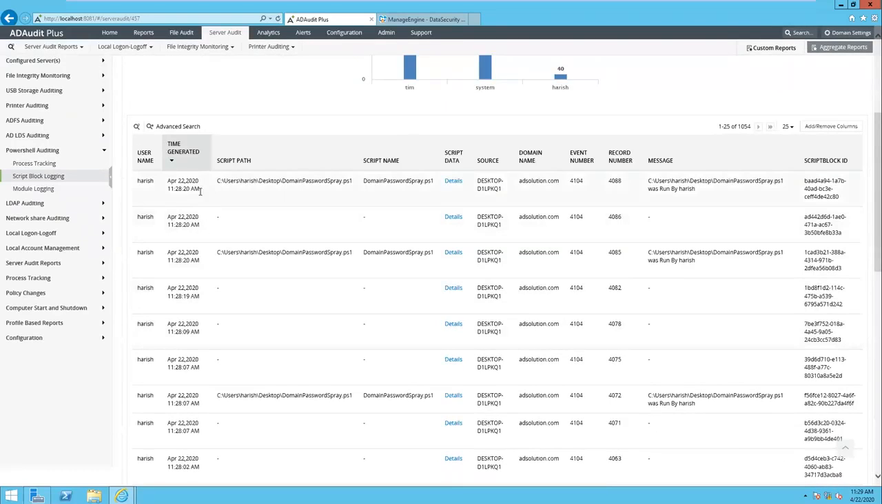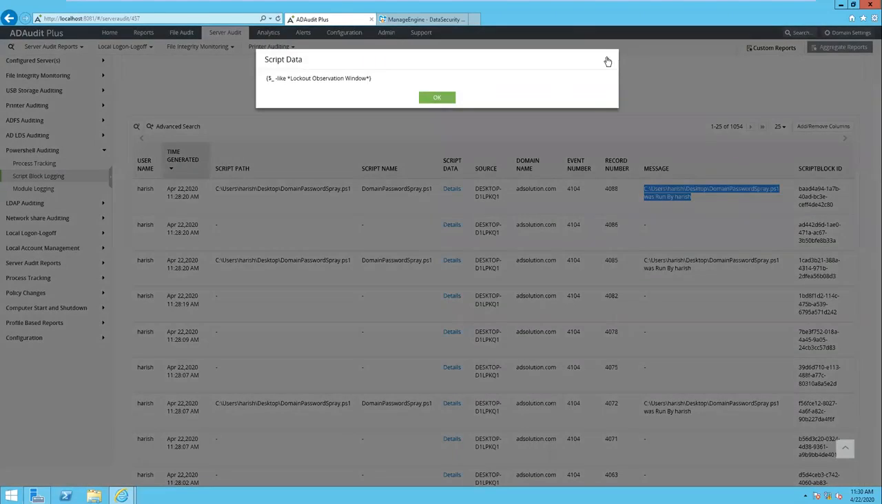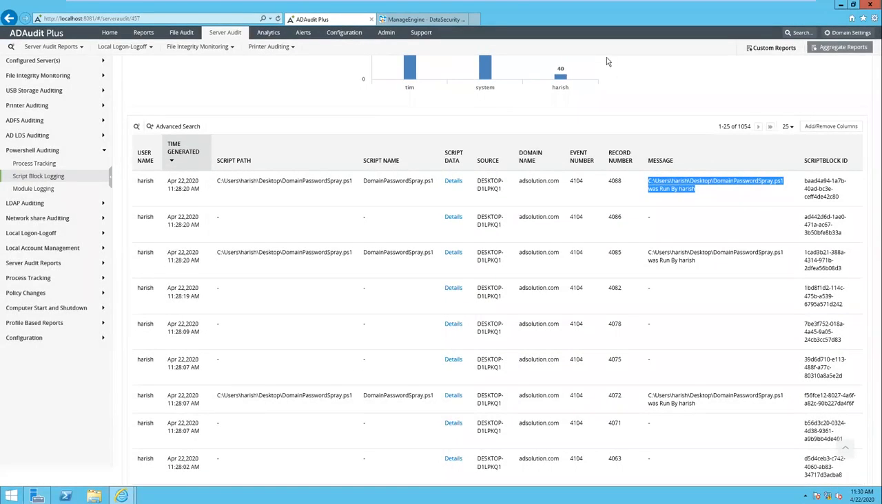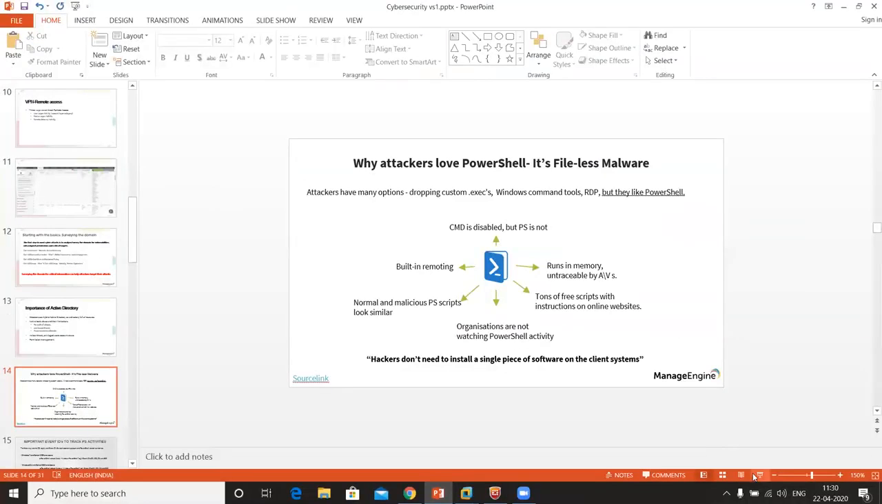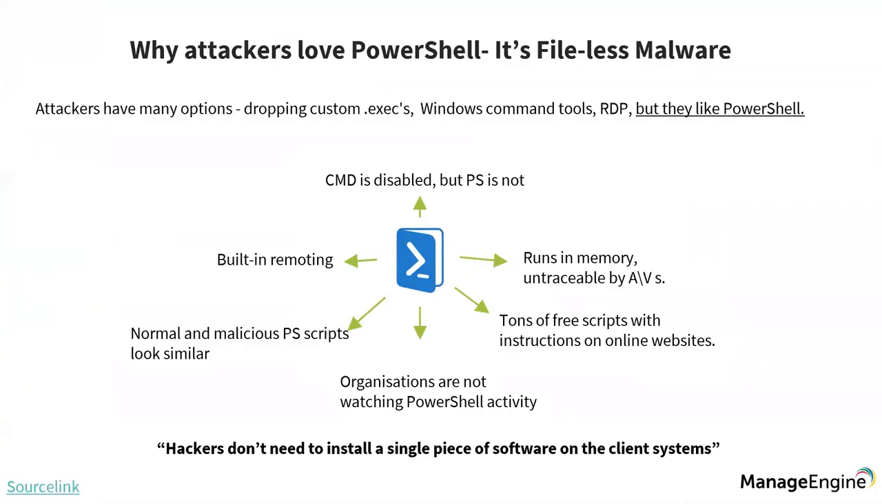Harish at 11:28:20 a.m. did a domain password spray. Details from this machine run by Harish, loaded at this time. This is the event number. You click the details, and once the alert has been flagged, you can go ahead and mitigate it, meaning you can go ahead and take Harish off your network. You can disable it. You can raise a flag to the system.